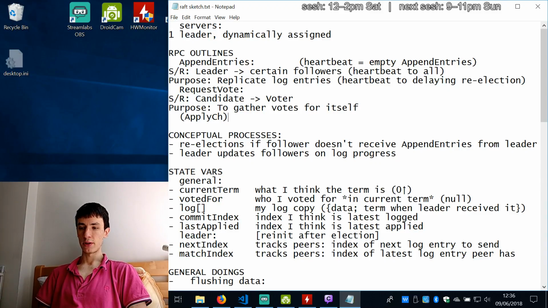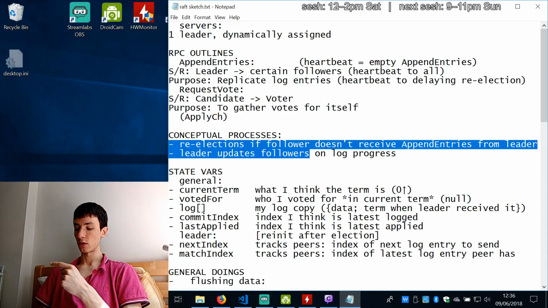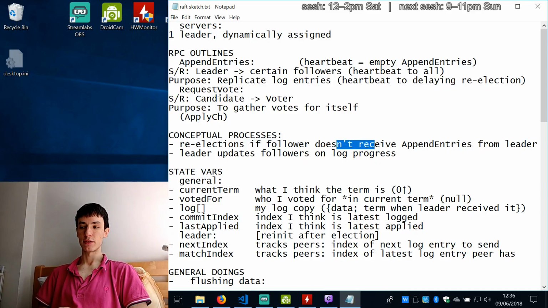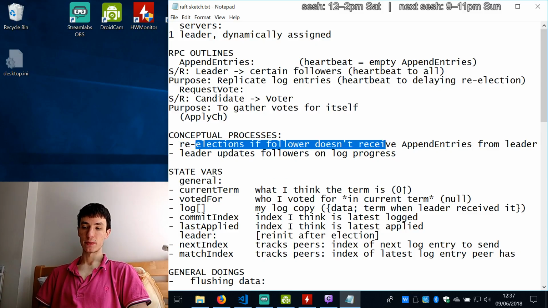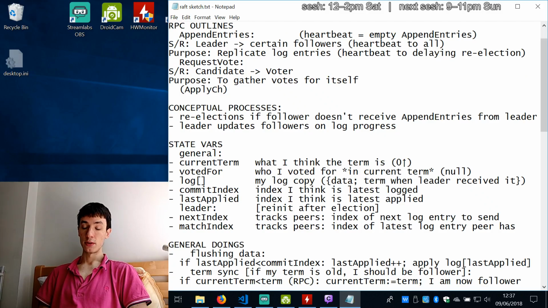We had a couple of very broad ideas for what the concept of Raft is. Leader updates followers on log progress, and re-elections if a follower doesn't receive append entries from leader. And also if it hasn't issued a vote recently, a successful vote, sorry, a true vote, a vote for. If it hasn't issued one of those, and also the leader stopped replying, then it would trigger a re-election. That's what's being timed out on.